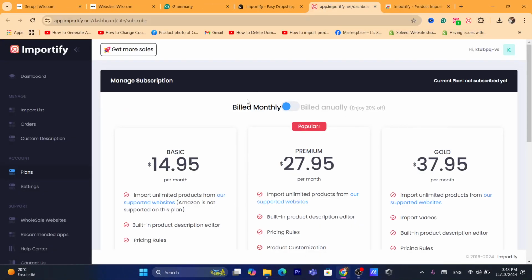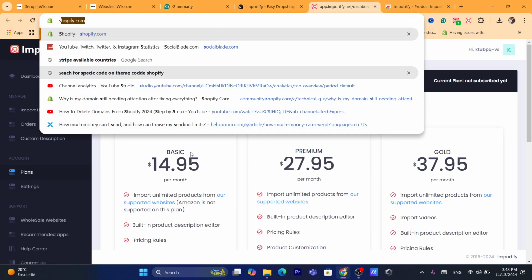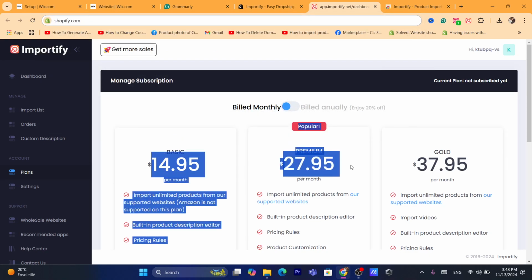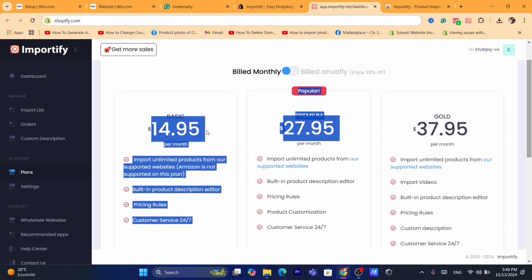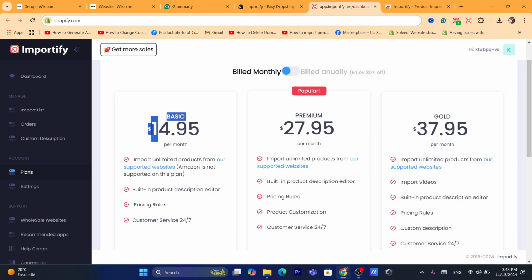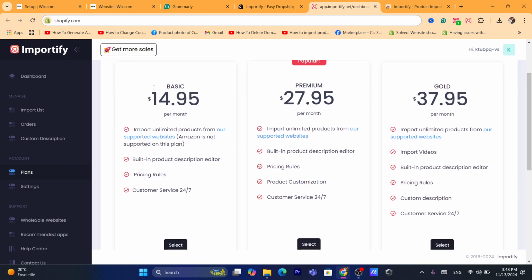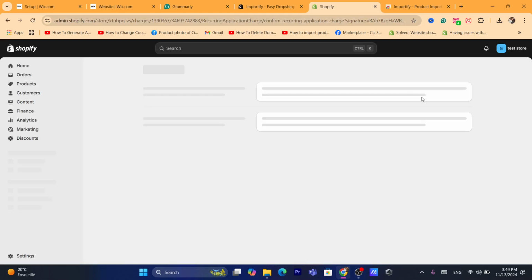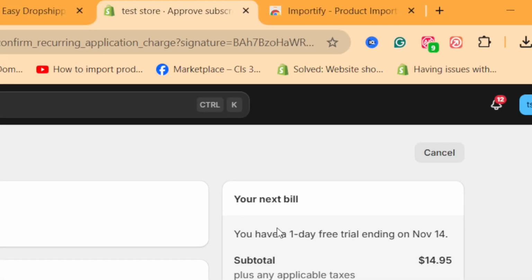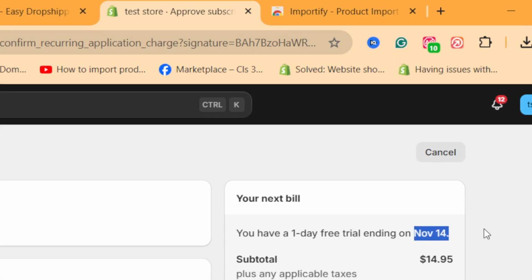After that you want to go back to the Importify app. Now you want to select one of these plans. They offer a free trial, but it's only 1 day. Of course, if you don't like the app, you can always delete the app and you will not be charged on your credit card or anything. Now I'm going to go with the basic plan, which is more than enough. I'm going to click on select. And as you can see, guys, you have a 1 day free trial ending on November 14.